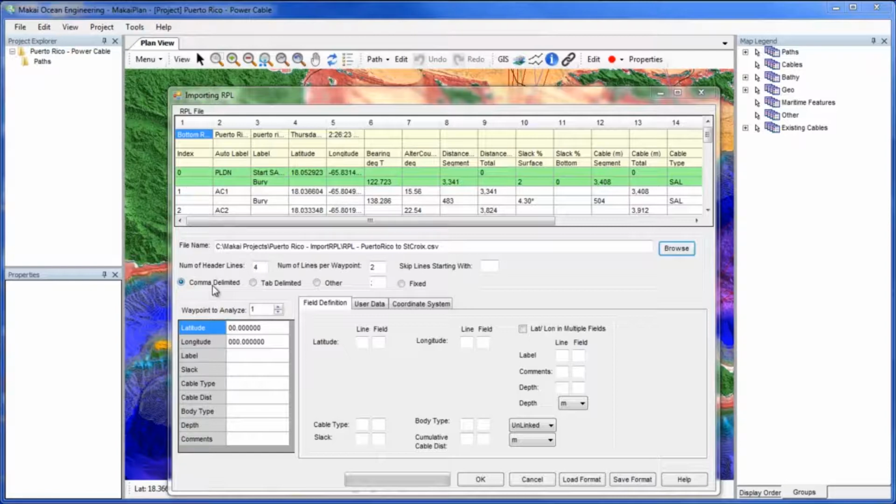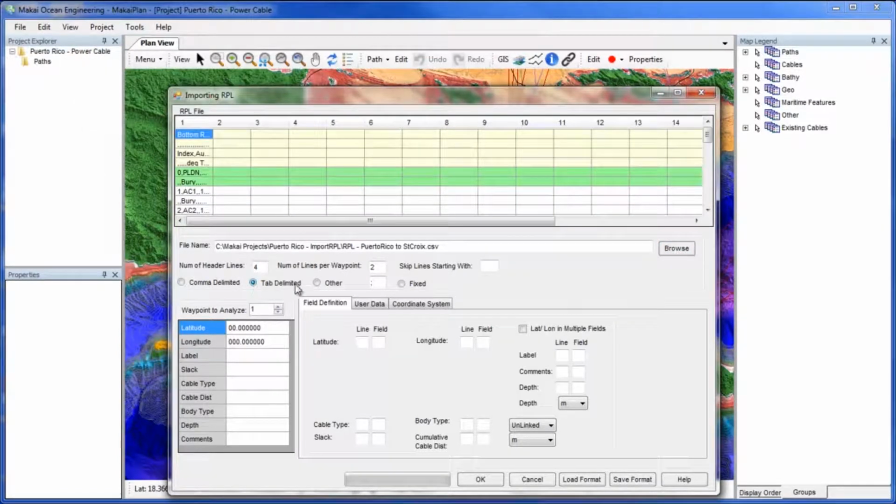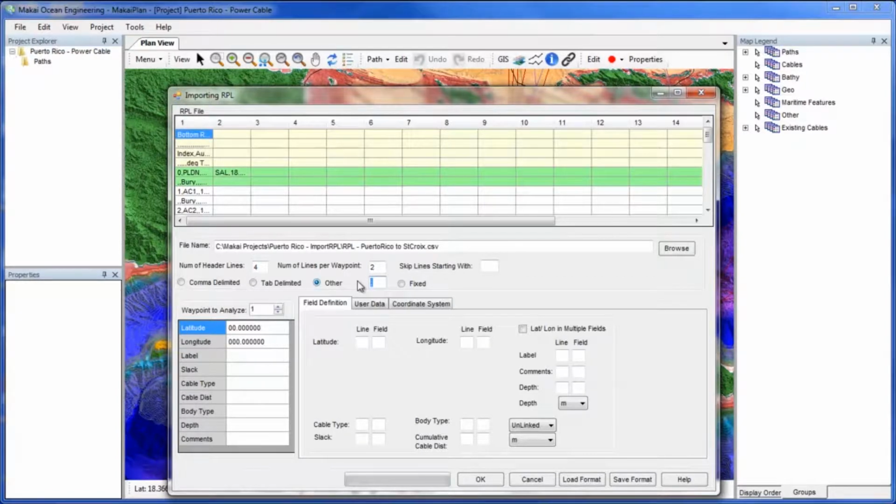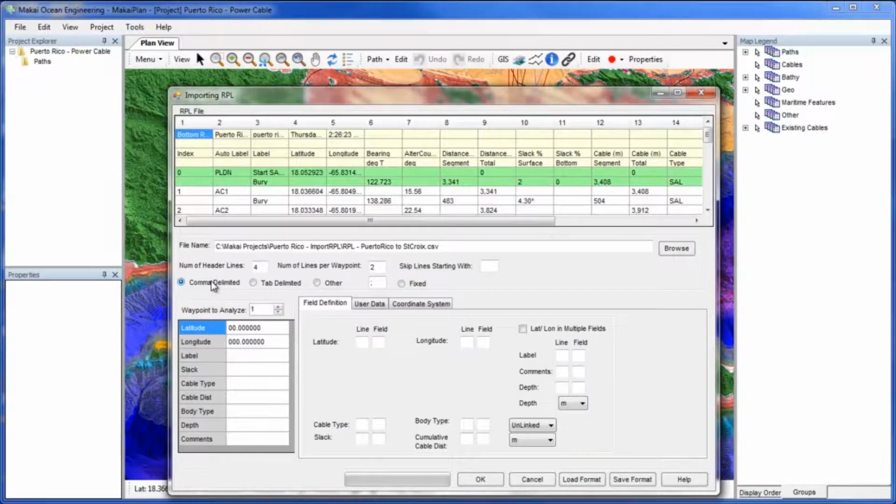This RPL was imported from a CSV file, so the default delimited selection is correct and can be confirmed from the data displaying properly in the RPL file cells at the top of the window. If the file was tab delimited, you would select that option. If the delimiter was another character, you can use the other option to define the delimiter.